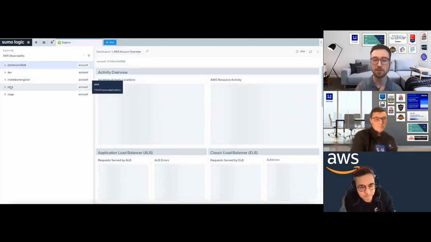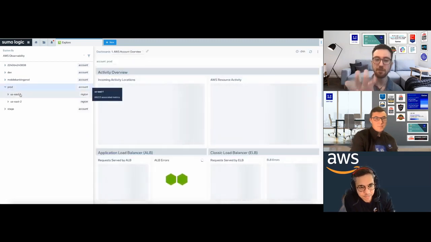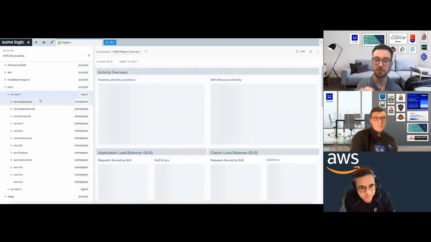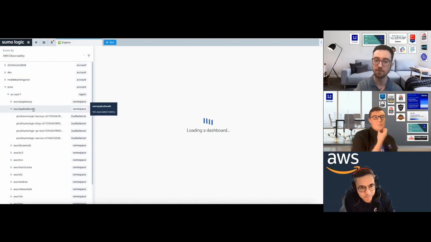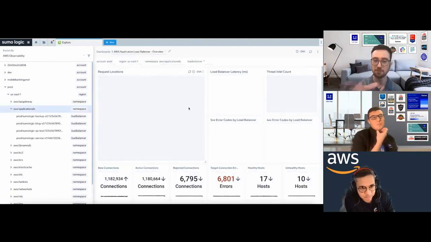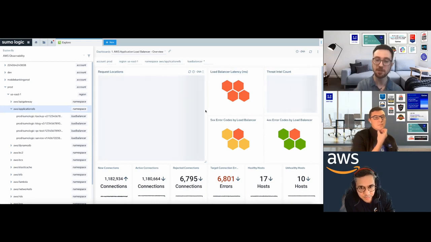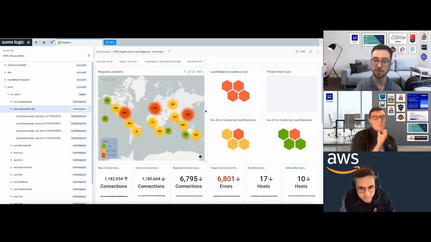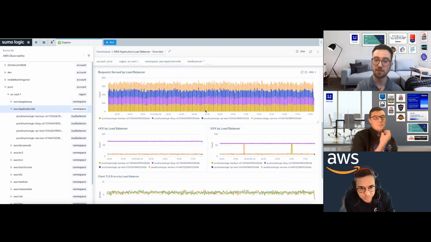So here's Sumo Logic. On the left, you'll see different panels, the account, region, service level. There's that hierarchical view. Different dashboards populate as you drill down. Right now, we're looking at a load balancer panel, series of dashboards for your application load balancer in particular. We're looking at the 5xx errors, and you'll see a spike right there. We're drilling down into it.